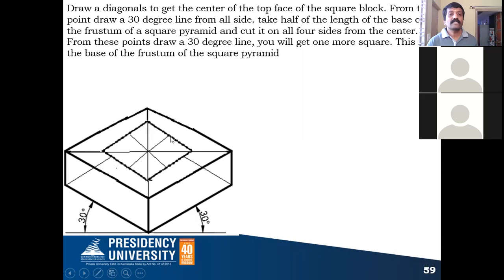So after this, you're going to get one more square here, which is nothing but the base of the frustum of a square pyramid. So that means the base of the frustum of a square pyramid is ready. Now only the top face I have to get. How to do this? What is the height of your frustum of a square pyramid he has given? 60 millimeter or 65, you check it out.